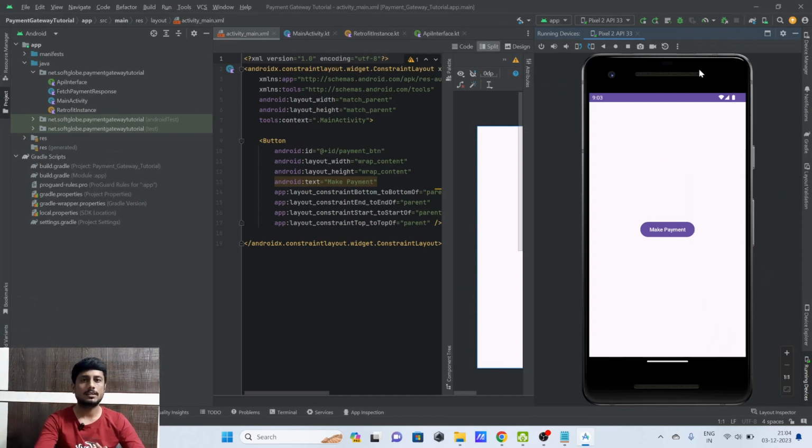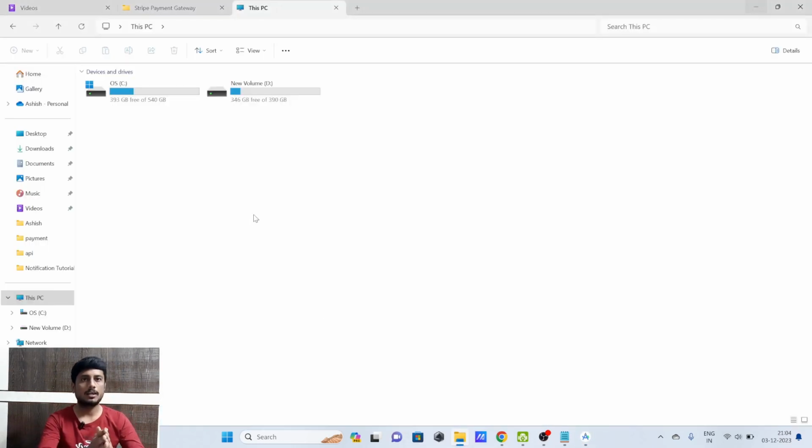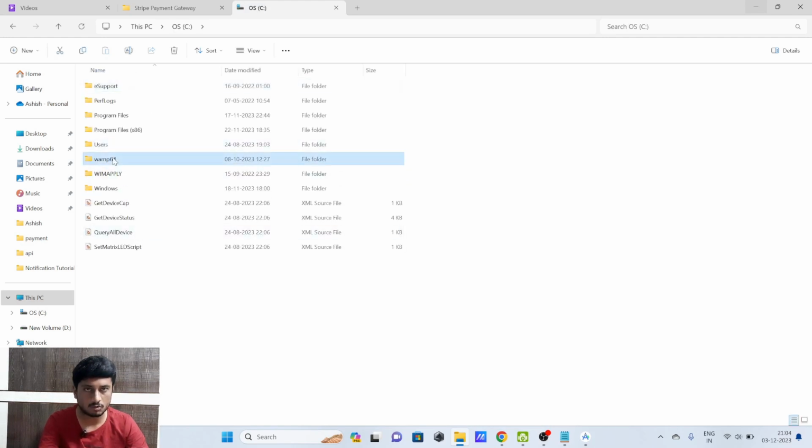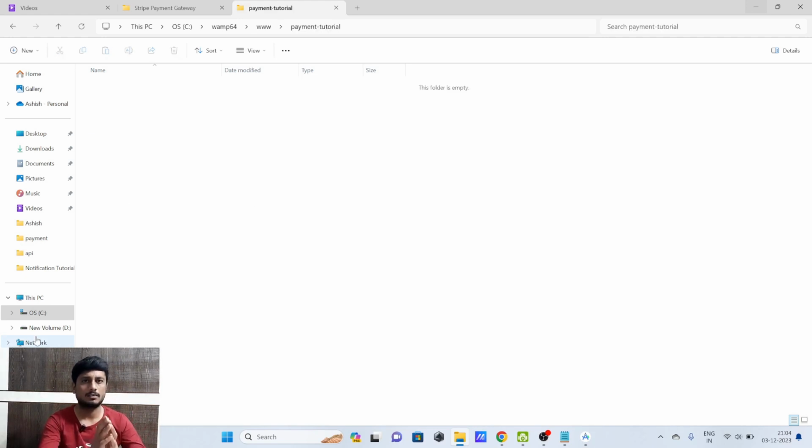So let's move towards our server side coding. First of all, we need to create a folder inside the special www directory which is provided by the WAMP server. It will be located at C, wamp64, www. In this directory we can just make a folder, and it will be like a website. So I'll create one folder here named payment tutorial, and it will be created, and it will be just like a website. Inside this there is nothing.